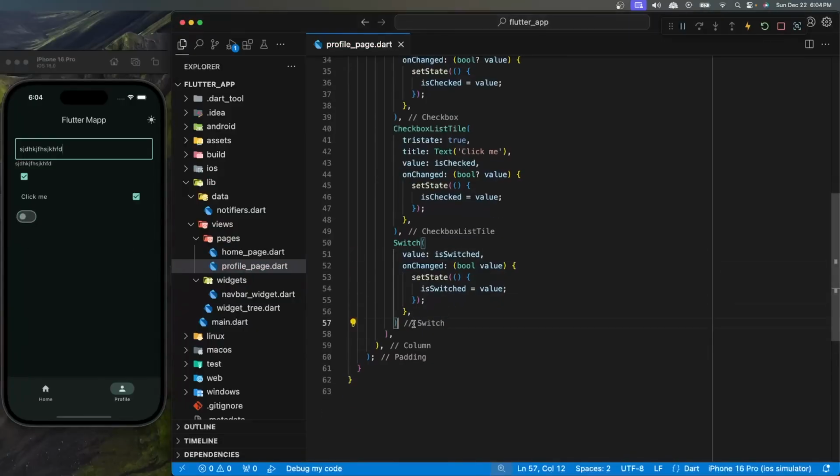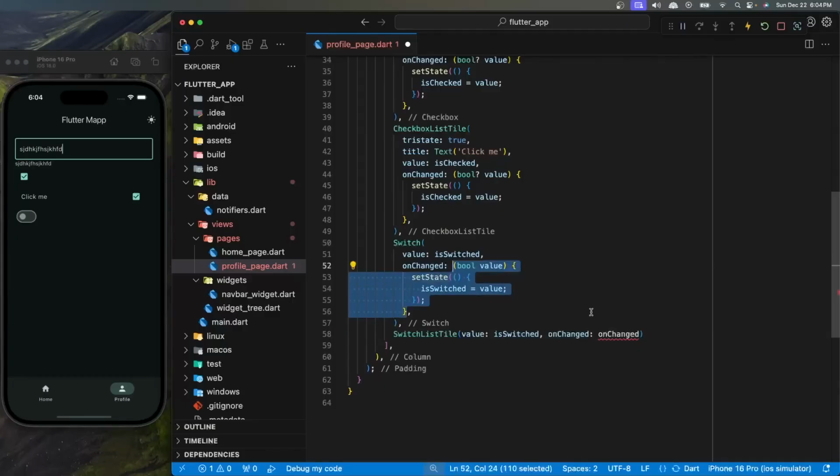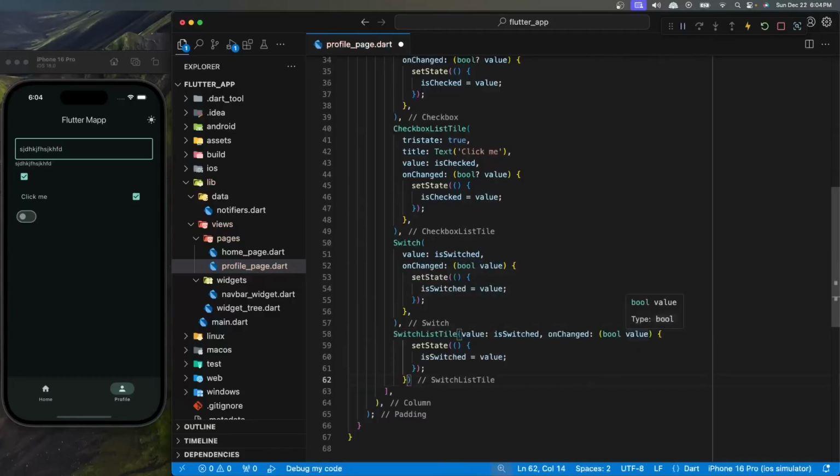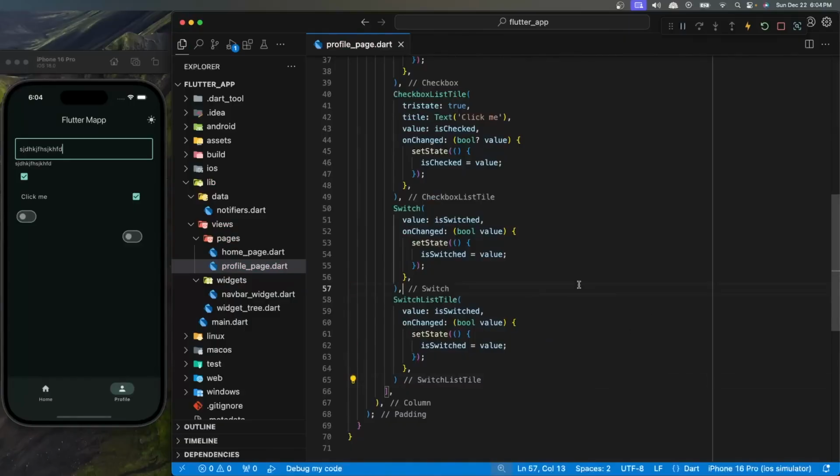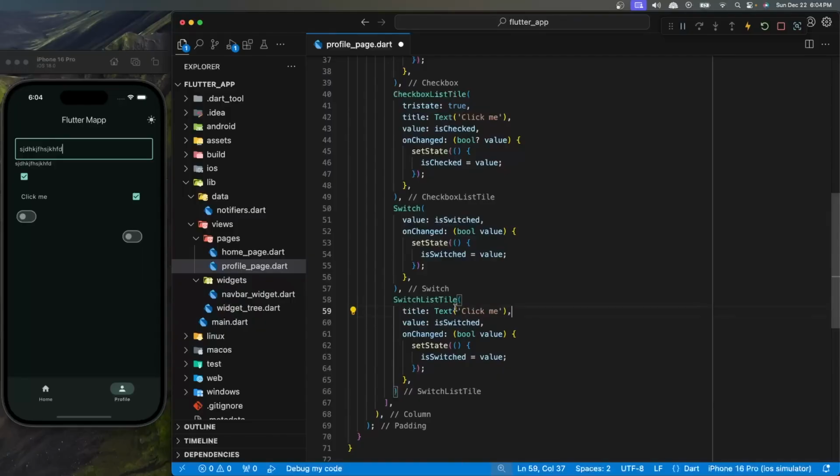The next thing we will do is put a comma and put a switch list tile, like this. And the value will be the same. We'll use the isSwitched. And for the onChanged, we will copy the entire function. Copy and paste it inside, put your comma, format document, and save. Great. The only thing we need is now a title. So I will copy the one from the checkbox list tile, and I will paste it inside the switch list tile. So now we will write switch me instead. All right, so this is what we created.